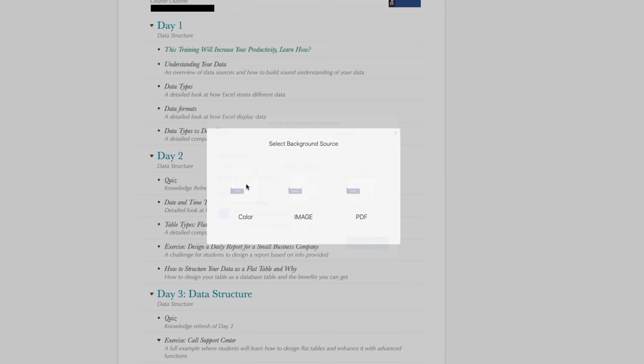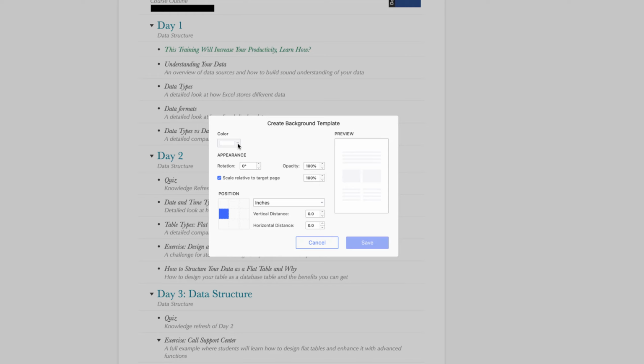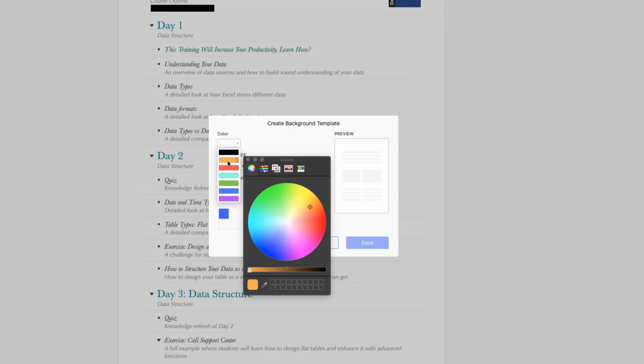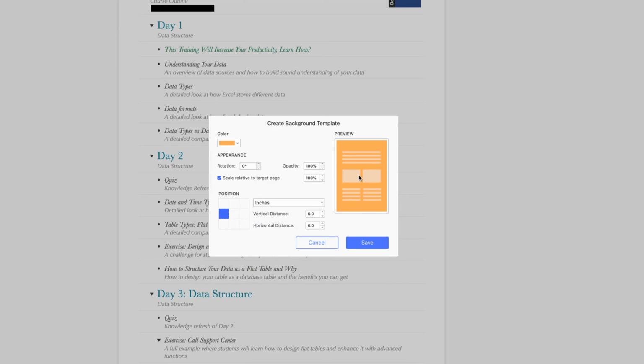We're gonna go with the color, and as you can see here, we need to choose our color. When you select your color, you also have the option to select a custom color. But we're gonna go with the already available colors here. So we select orange, but this is too bright. We can knock down the opacity to 50% maybe, just to make it light orange. Okay, and we hit save.